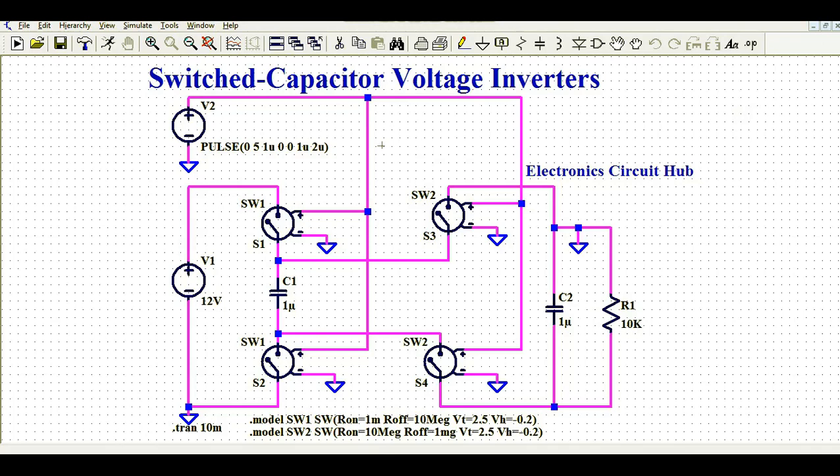So today I'm gonna show you about the switched capacitor voltage inverter circuit. We will understand how this circuit works, how you can use a capacitor to invert your supply voltage, and how you can generate a negative supply voltage in LTSpice.